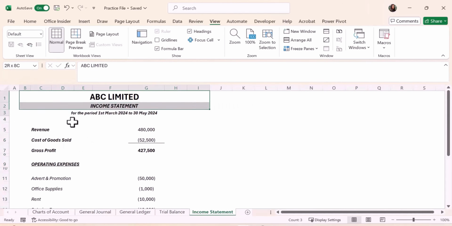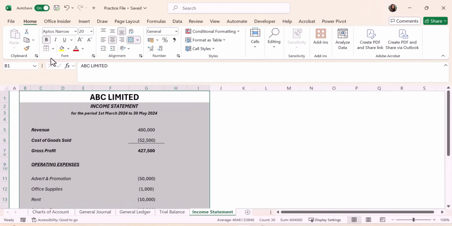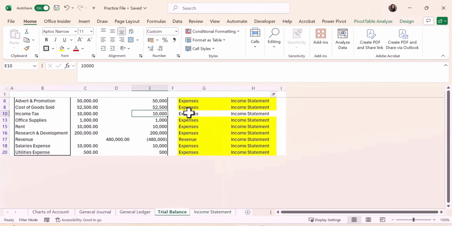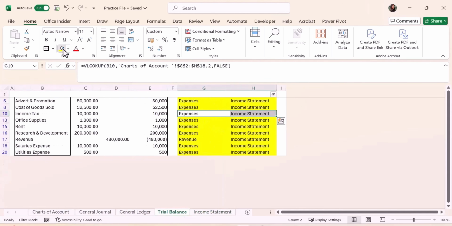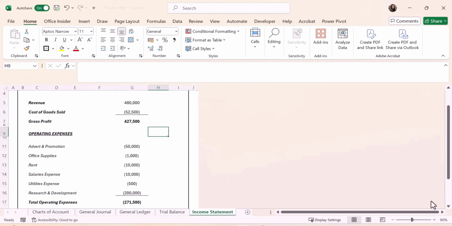And we can also have it enclosed with a thick outside border. So go to the Home tab and select the thick outside borders. And we can come here to highlight the income tax because we have worked on it. As you can see, all the income statement items have been picked and worked on. And this is our income statement at a glance. Now let's move on to preparing the balance sheet.